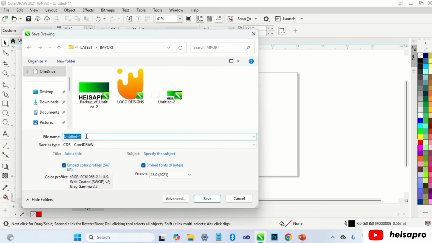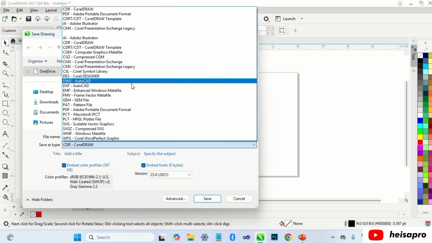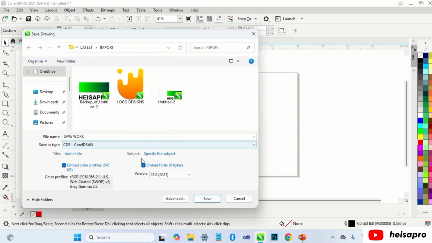So let's rename the file. And CorelDRAW also allows you to save in other file formats. So down here we have version, and CorelDRAW lets you save in older CorelDRAW versions.